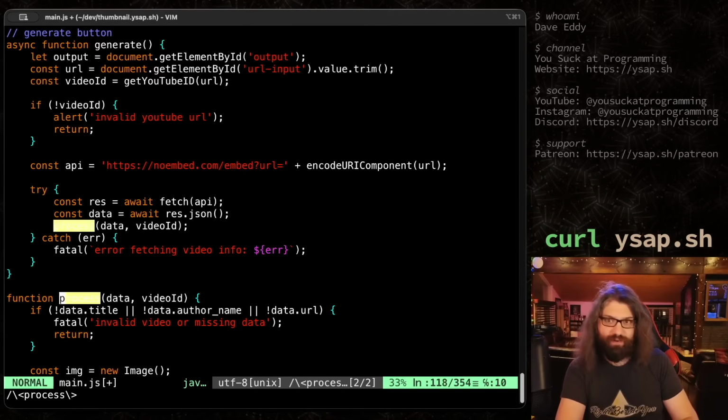So we call this function called process, which I've defined down here. Process takes two things, the data and the video ID. The data is what was returned to us from noembed, and the video ID is the ID portion of the video that we've extracted. So we're going to use that information probably later. We do some basic sanity checking here, like, hey, we need a title, an author name, and a URL to continue. I don't know what kind of object you gave us. We didn't do any sort of specification or validation against that. This is our validation. We're looking for those three properties, and if they're there, we call it good enough.